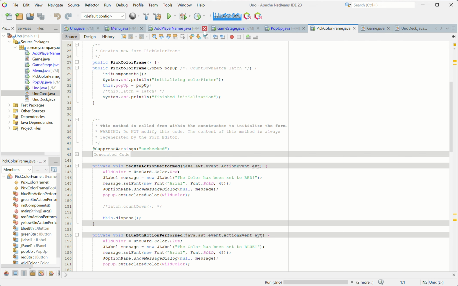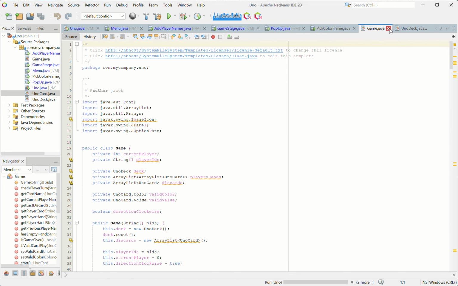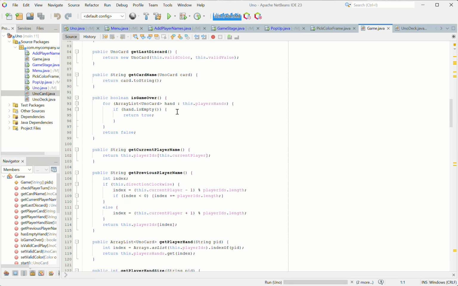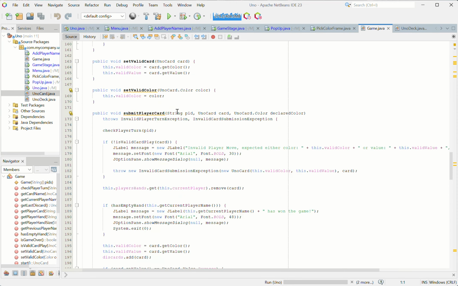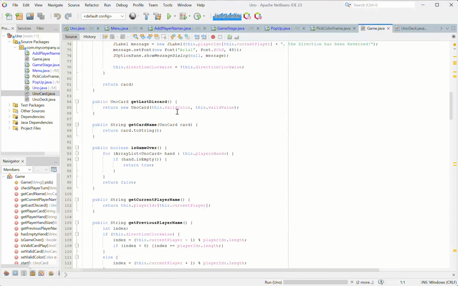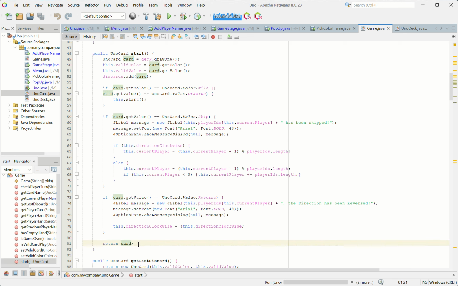Once that's been done, while all of those are doing their things inside the game class, this is where it has all of the different stuff that actually lets the game run. It has the start function, which goes ahead and initializes everything. It draws one from the deck, and that's actually what it returns at the end. It's just that card that it drew from the deck.